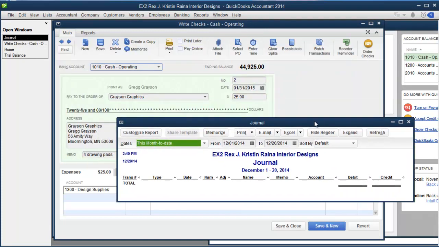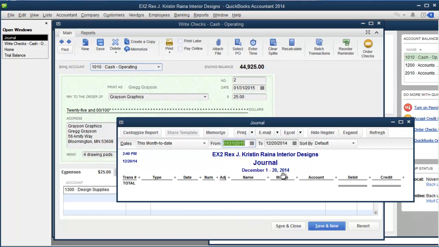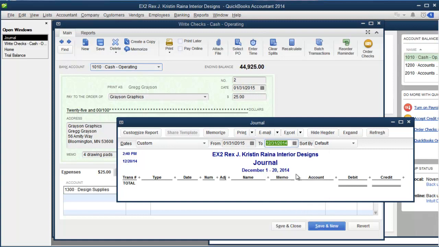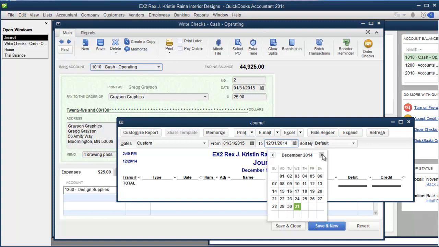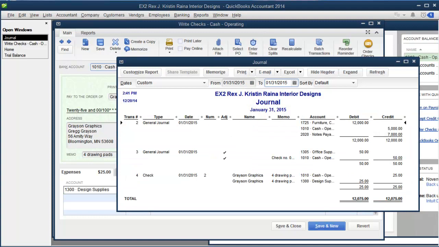Remember, the transactions we entered were on January 31st. In the journal report, I only want to see transactions entered on January 31st. So I'm going to change both the dates to January 31 only. So this will only display January 31st transactions. I can either hit Tab on my keyboard to refresh the data, or I can click on Refresh here.